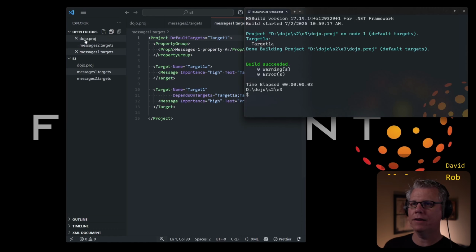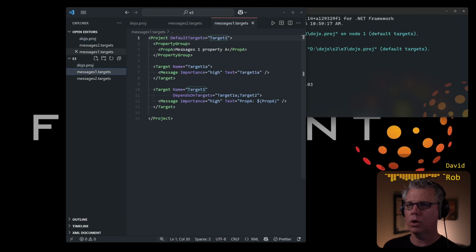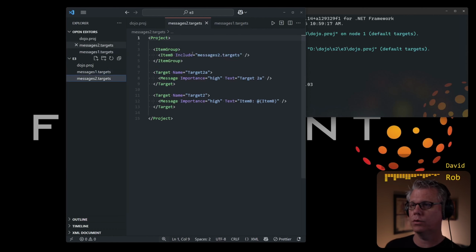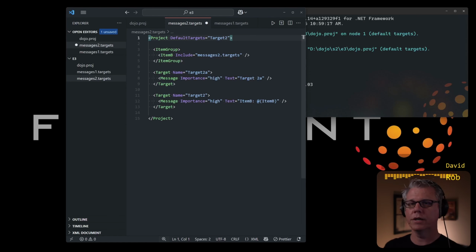Now I've said, hey, Dojo has no default targets, so it's going to load them in order. Messages 1 has a target here, target 1A, which would be the default, except that we've explicitly said which one we want. And we're going to do then the same thing for this guy. Default targets equals target 2. Yep. Because remember, default targets allows us to organize our project file however we want, put our targets in whatever way is logical, and then say which one is really the one that you're supposed to launch. The ones that are meant to be started at the beginning, right?